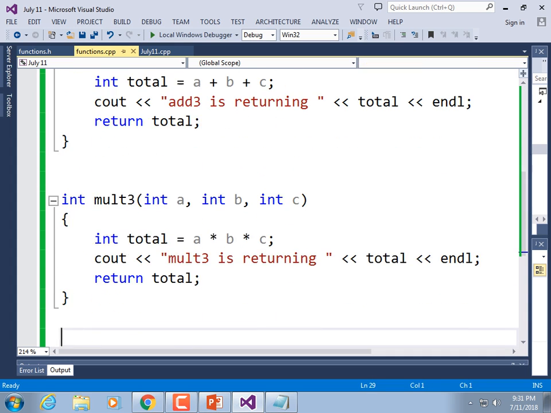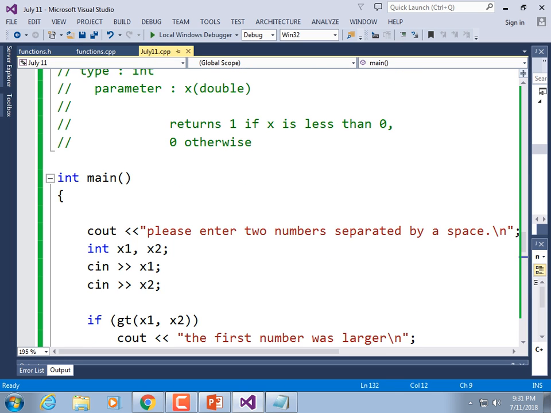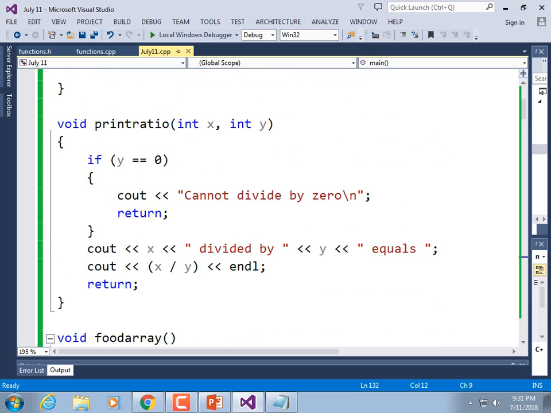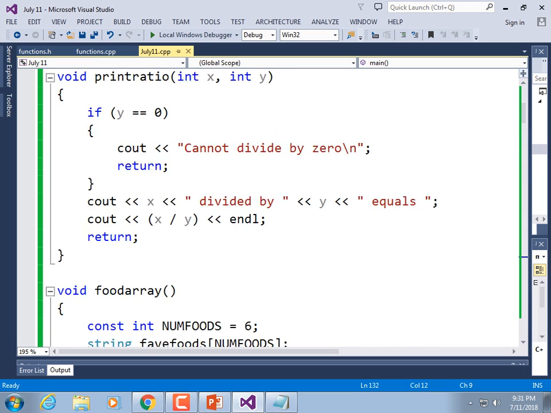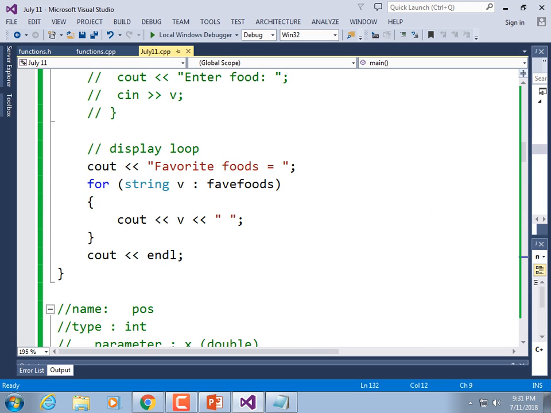But in C, C++, Java doesn't have global variables. A global variable is one that's defined outside of all your functions, and that means that all your functions can access it.